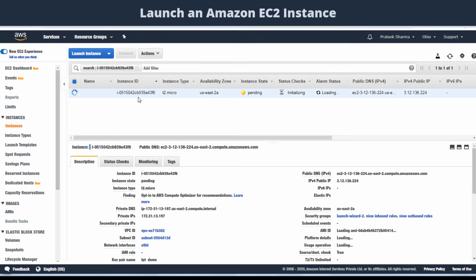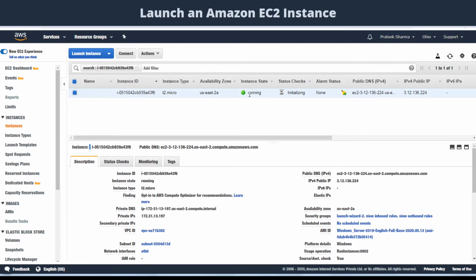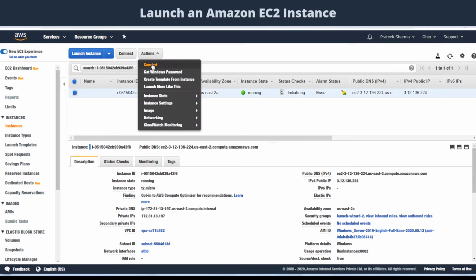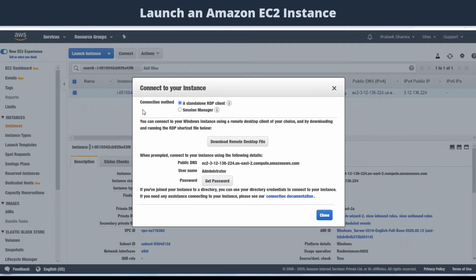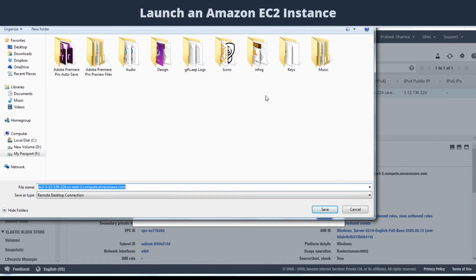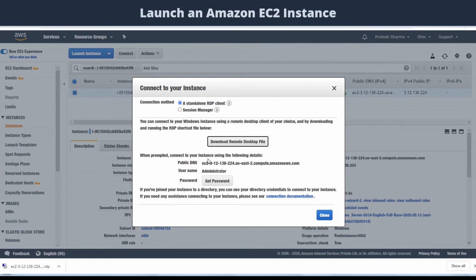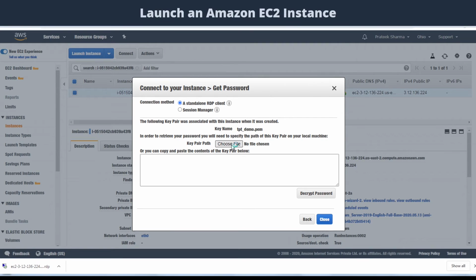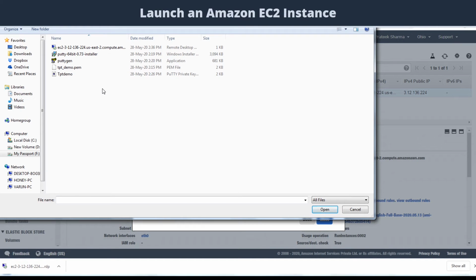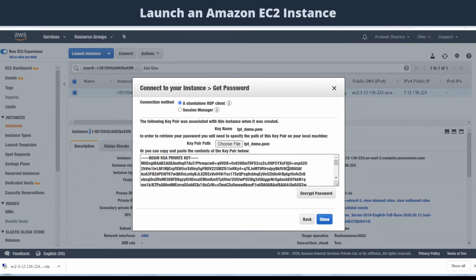Our instance is launched, and for now in pending state. Wait for it to be in running state. Select your instance, then click on Actions, and select Connect. You can download your RDP file from here. Then select Get Password. Load your PEM file. Then select Decrypt Password, and you will be given your password.